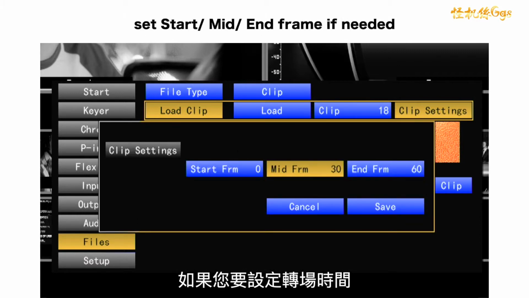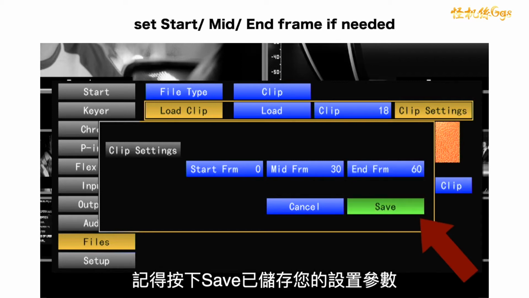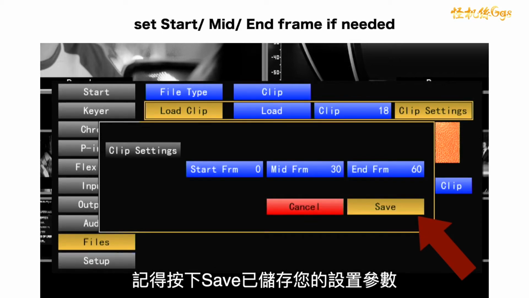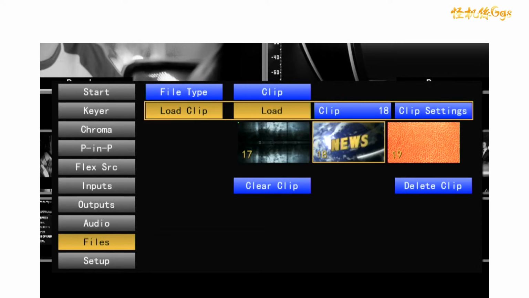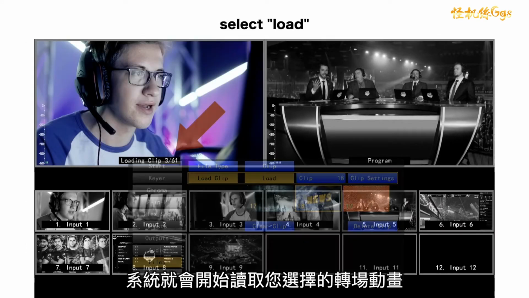If you need to specify the transition time, set the start frame, mid frame, and end frame in the clip settings option. Remember to select Save to save the clip settings. Finally, select Load, and the system will start loading the selected clip.